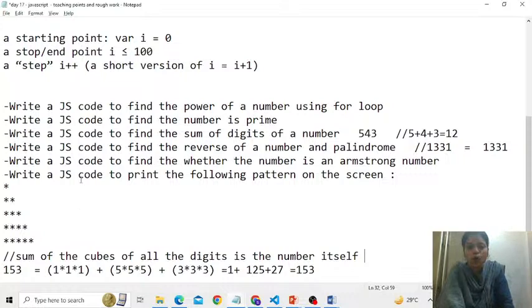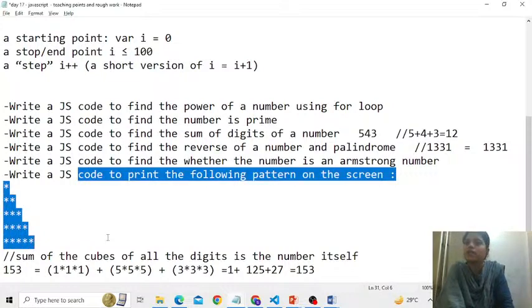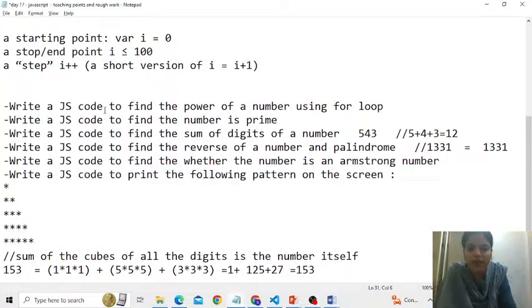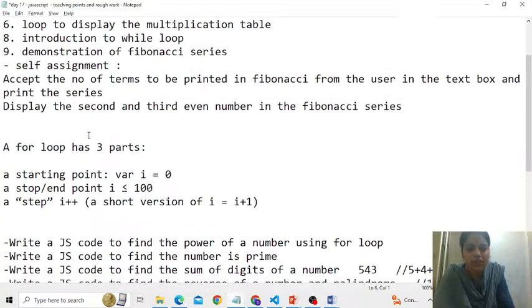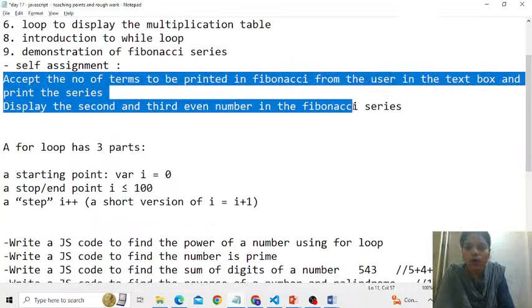Fine. Then comes coding the following patterns on the screen. This will require a nested loop, people. A loop inside a loop. If you can understand these logics well, good. If you cannot, then I'll see how to do it. So all these questions you will be trying along with the 2 questions for Fibonacci which I have printed for you here. Okay, fine.